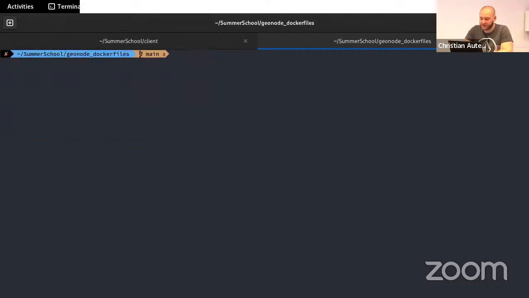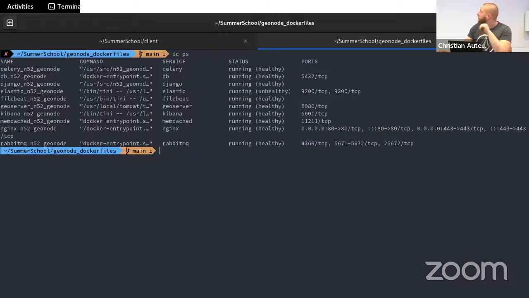Here we have a Docker Compose setup of GeoNode. We have also deployed it in Kubernetes, and you can also run it directly on your machine. This Docker Compose setup is customized with some features that are not really in the plain GeoNode. Can you read that? Is it too small, or is it okay? It's okay. Okay.